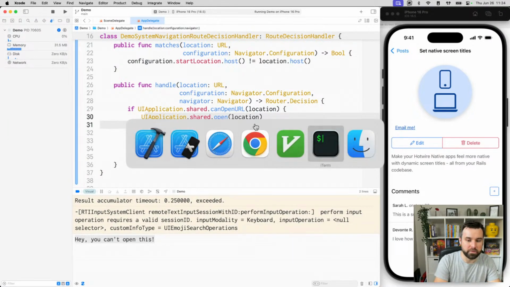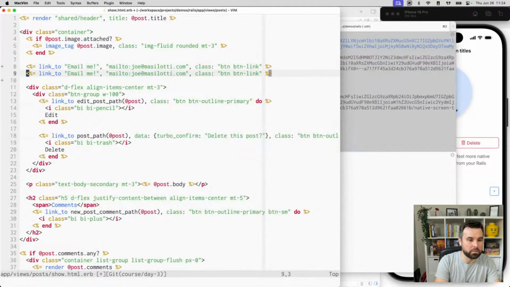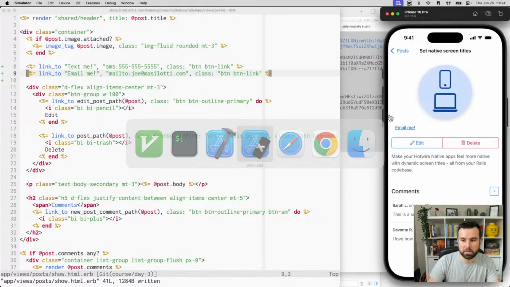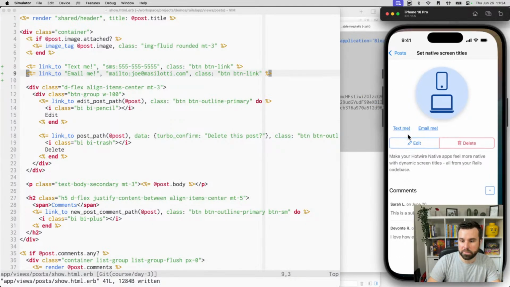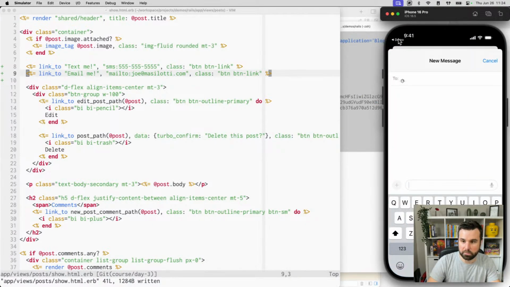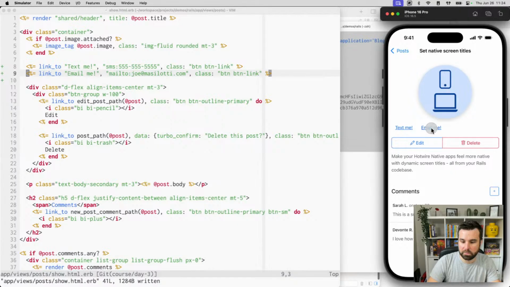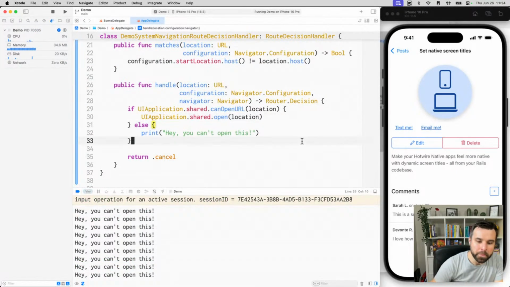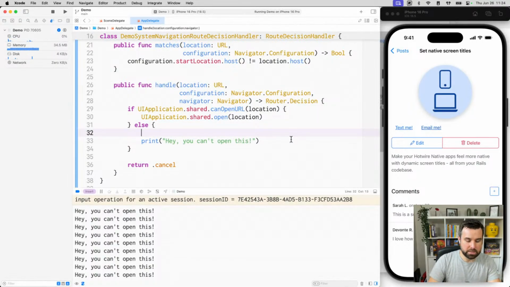So to prove that, we'll have our text me and email me. Text me works, no problem. Email me. Yeah, you can't open this. Not very helpful to the user. They can't see that.